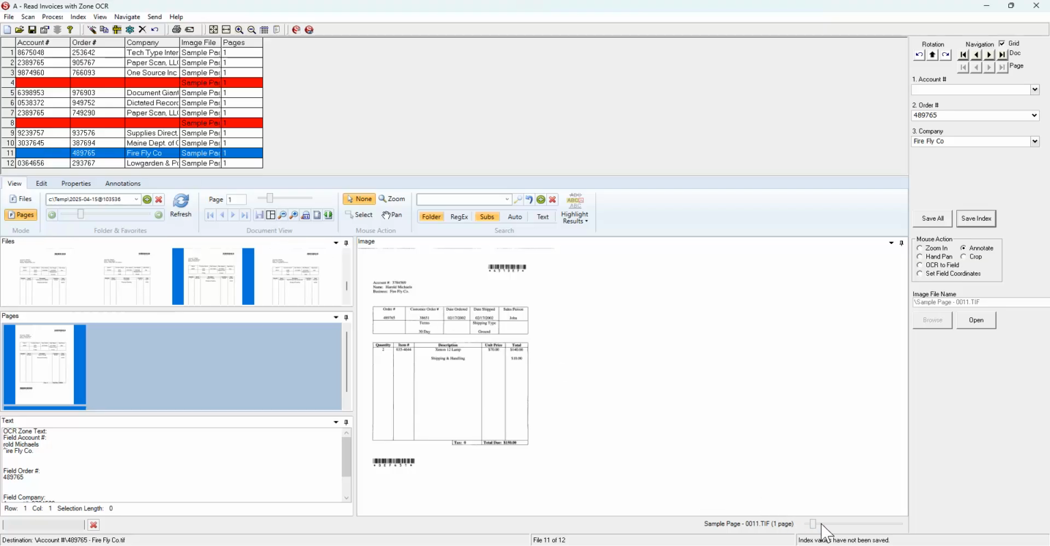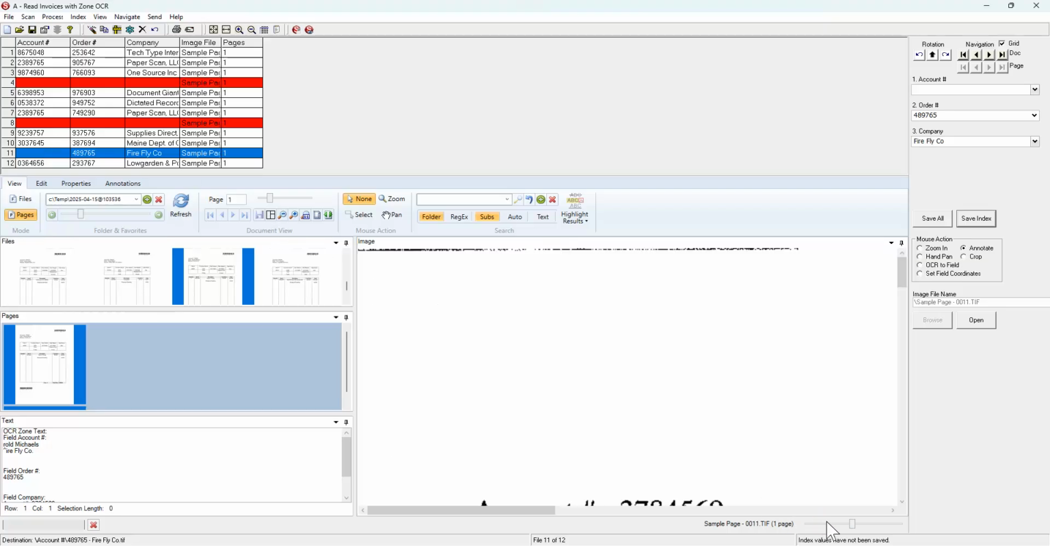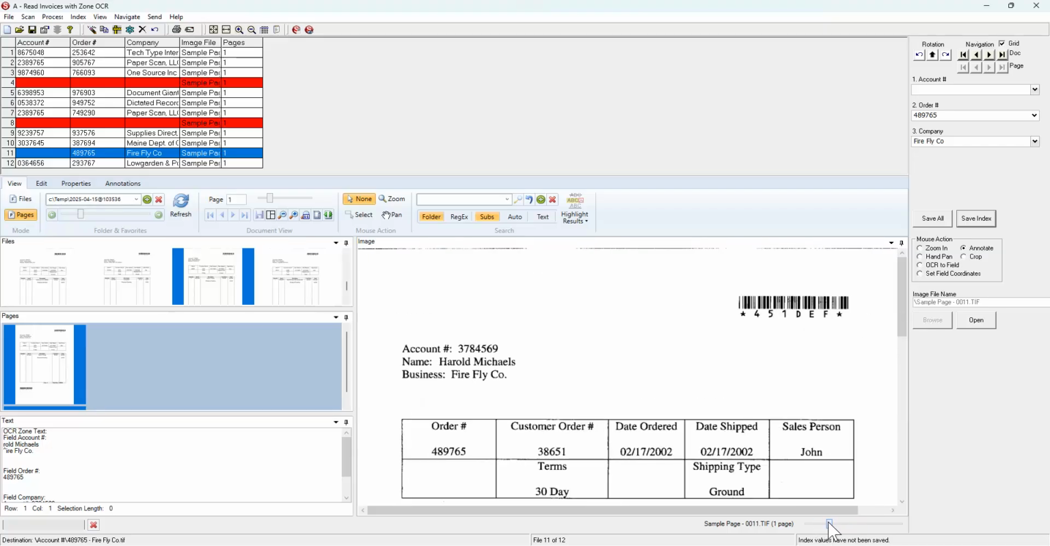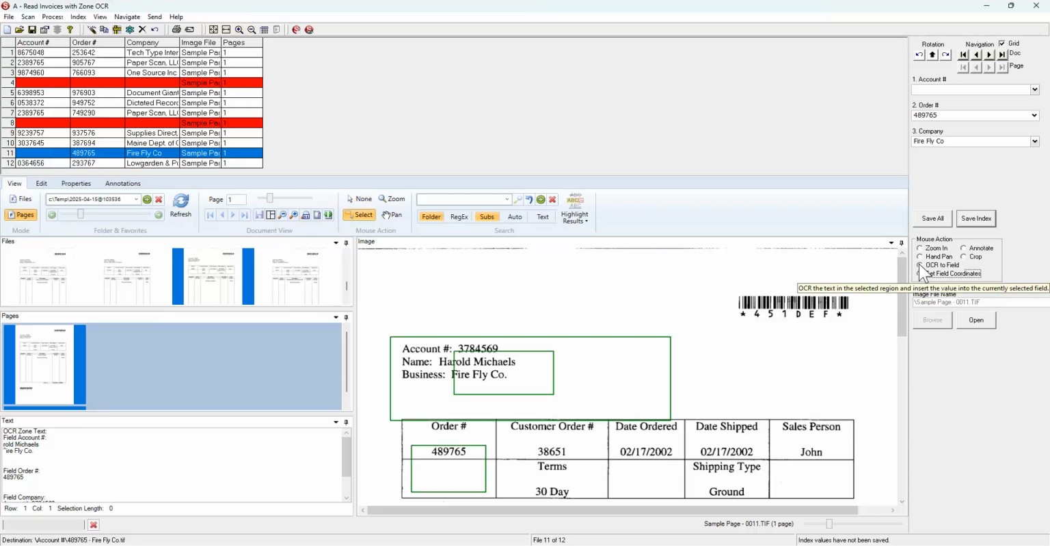And this is why we have the verification step. You can run these jobs in a fully autonomous way where it just goes through and finds everything and saves out. But the verification is awfully nice for situations like this. And we didn't get that 3784569. Let's look at our coordinates here. Yeah, this page is shifted ever so slightly, and so my zone wasn't quite tall enough to do it.